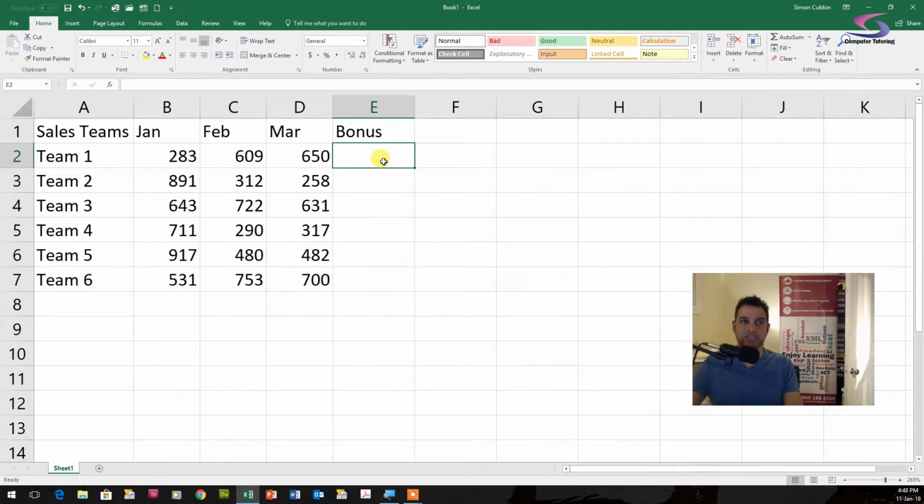So under bonus in E2, we're going to start building up a formula to give them a bonus. Now, we want this bonus to only apply to salespeople who've reached their target of, say, a minimum of 500 sales each and every month. So if they've reached a target once, and the target is, let's raise it up a little bit, 700. So if they've reached 700 sales over the last 3 months in any one particular month, then they get their bonus. So this is how it works.